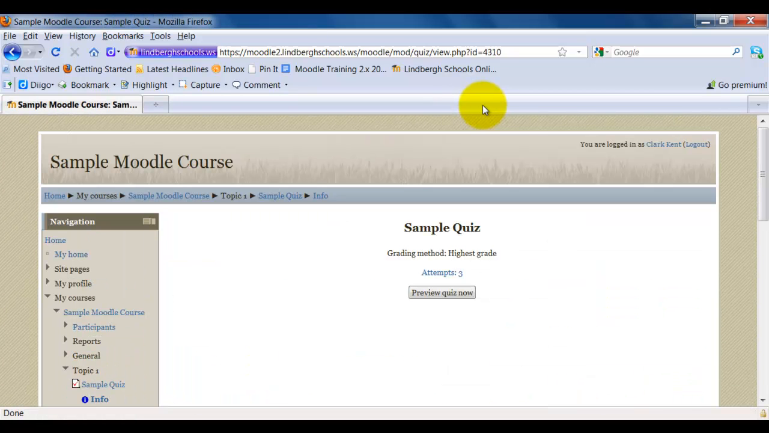Now, your students will also log in, click on the quiz, and see this information as well, as long as you've enabled those options for them. Okay. And this has been how to review quiz options and quiz results.